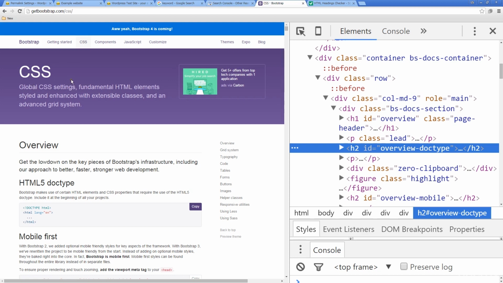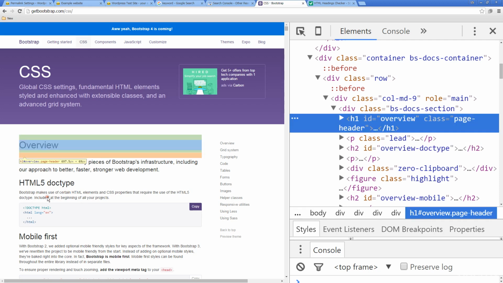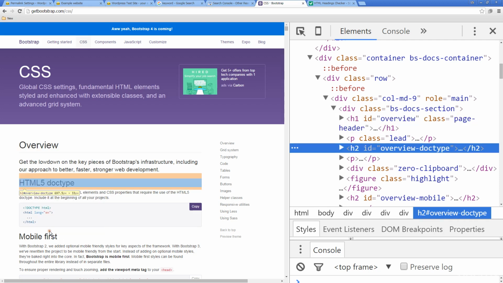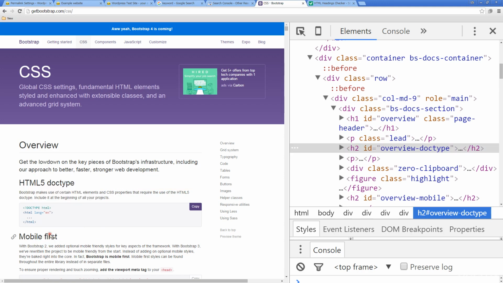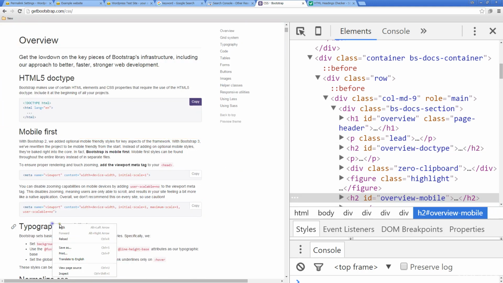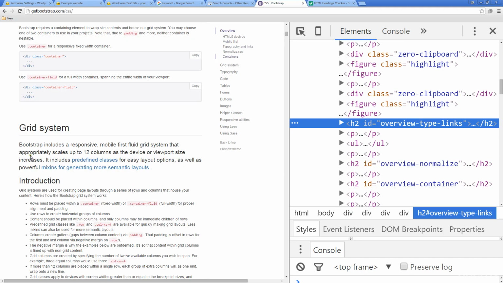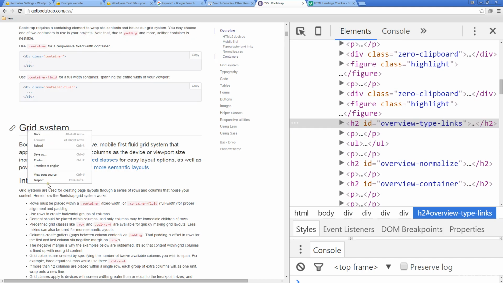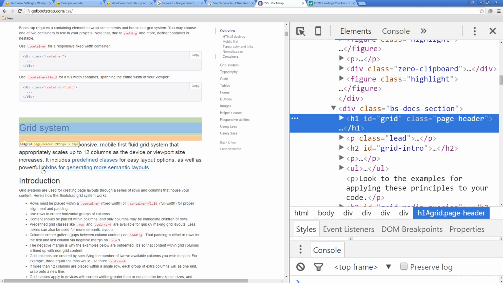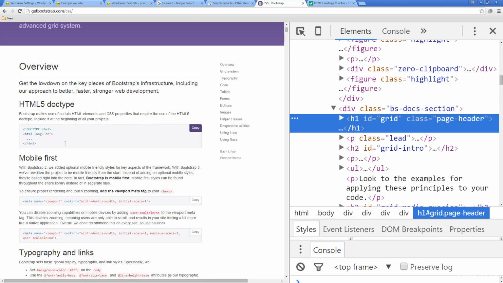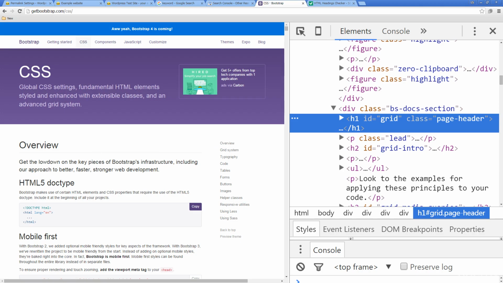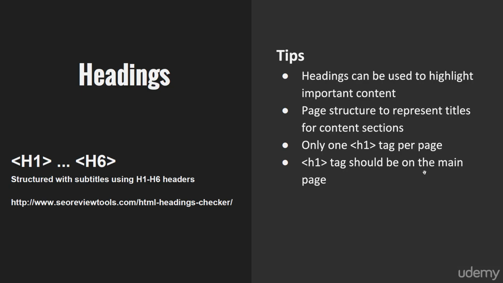But typically you'd only have one H1 per page. And then as you move down, you move into H2. So overview H1, and then we go to H2, and this should be an H2. All of these subcategories, subsections, all of these main broken down sections are going to be H2s. So this one is an H1 as well. Typically you wouldn't have this type of structure. You'd only be using one H1 per page.